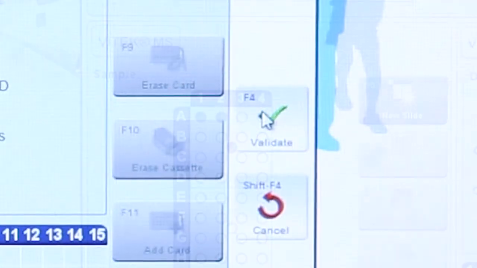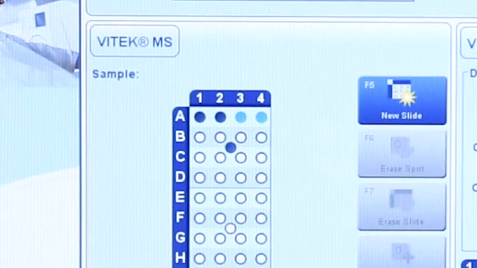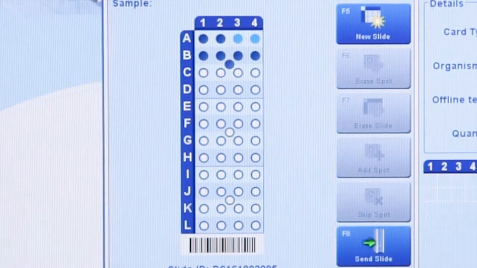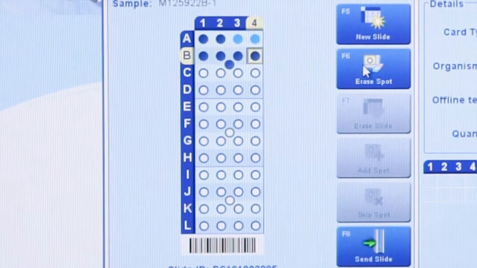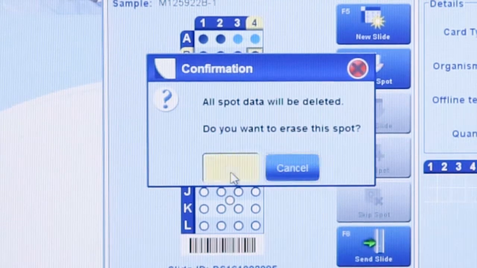After validation, dark blue spots indicate a bacterial sample. Light blue spots indicate a yeast or fungal isolate. Use the function buttons to the right of the target slide image to perform any of the following. To erase a spot, select the spot and then click the Erase Spot button or press F6 on the keyboard. Answer OK to the confirmation window.